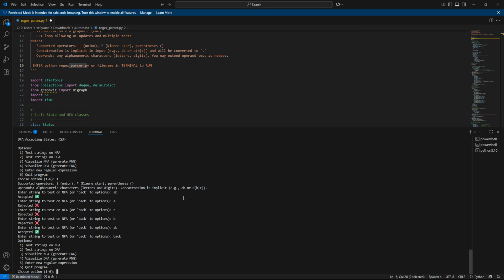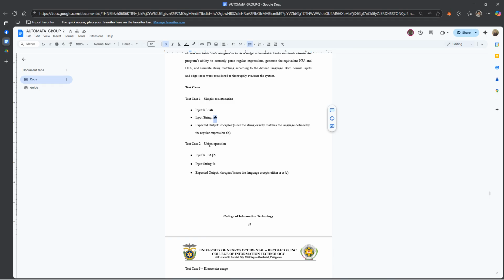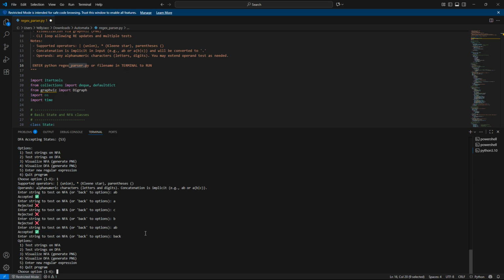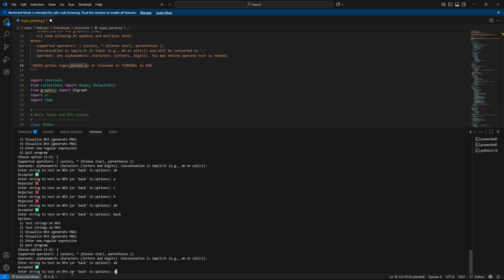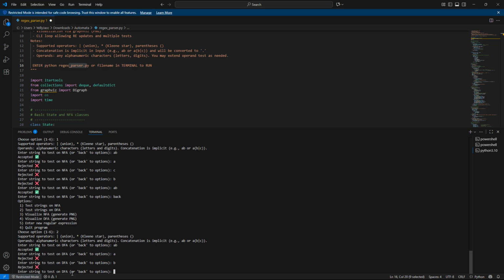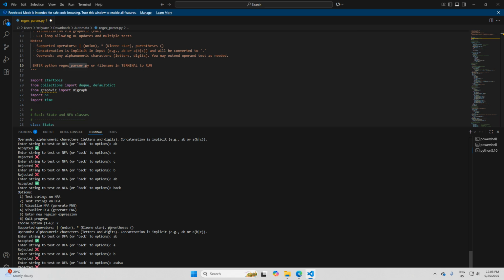Let's try another test case, from the union part, a simple union. We'll go back and enter a new one. Let's try the DFA. The DFA is similar to the NFA, because you convert the NFA to a DFA, so it is equivalent, of course. When you try this, AB is accepted, A rejected, B rejected, and so on and so forth.